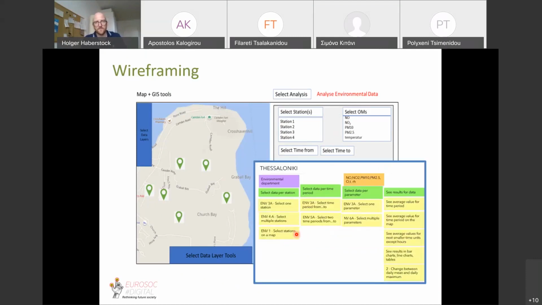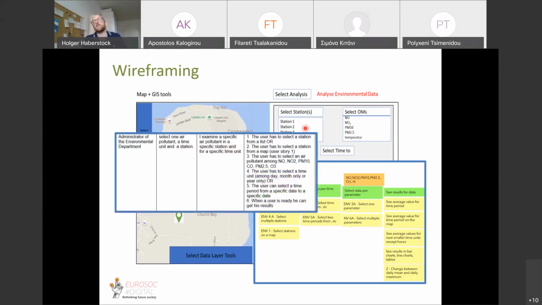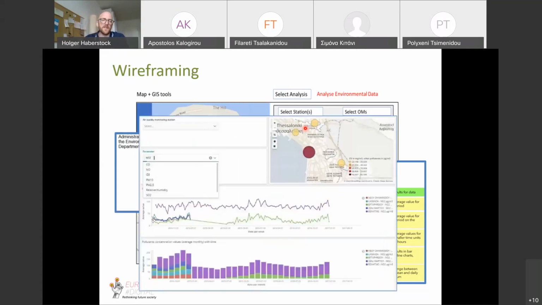So this is the same example from a snippet of the user story maps. This is exactly the same information in this form, and this is exactly the same information as user stories formulated by users. And this was the actual end result, which looks a little different, of course, but all the features basically are there that the users wanted. So you have these sensor stations here, you have the pollutants here, you have your bar charts, line charts, and bar charts here.